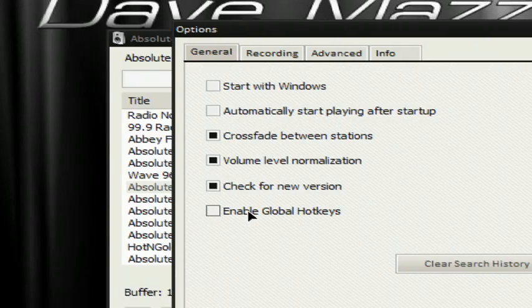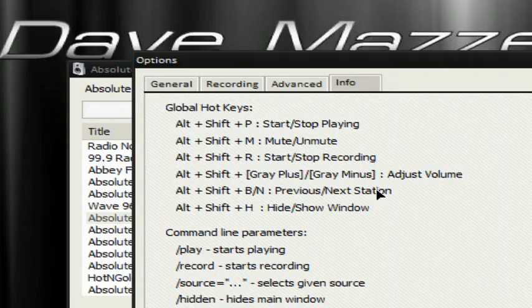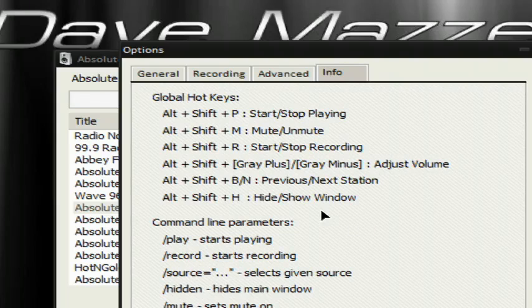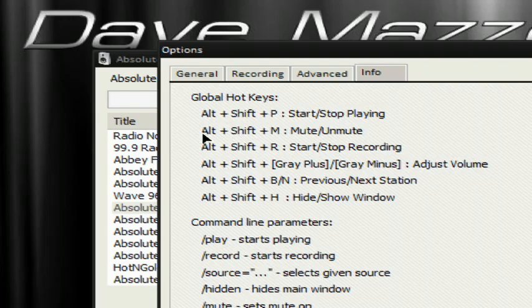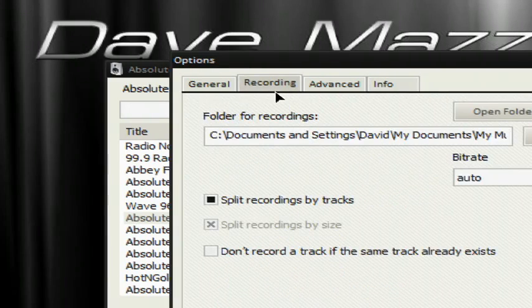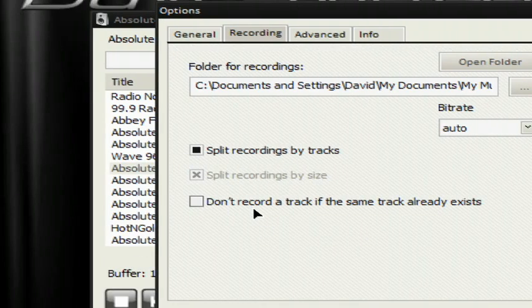Now this button here you have to tick to enable, but that is to do with global hotkeys. So these are shortcuts that you can use. You've got Alt Shift and P to start and stop playing, Alt Shift M for mute and unmute, etc. Recording, here you can choose where you store your recordings. If you want to split a recording into tracks, tick that button. If you want to prevent overwriting a track with the similar name or the same name, tick that box there.